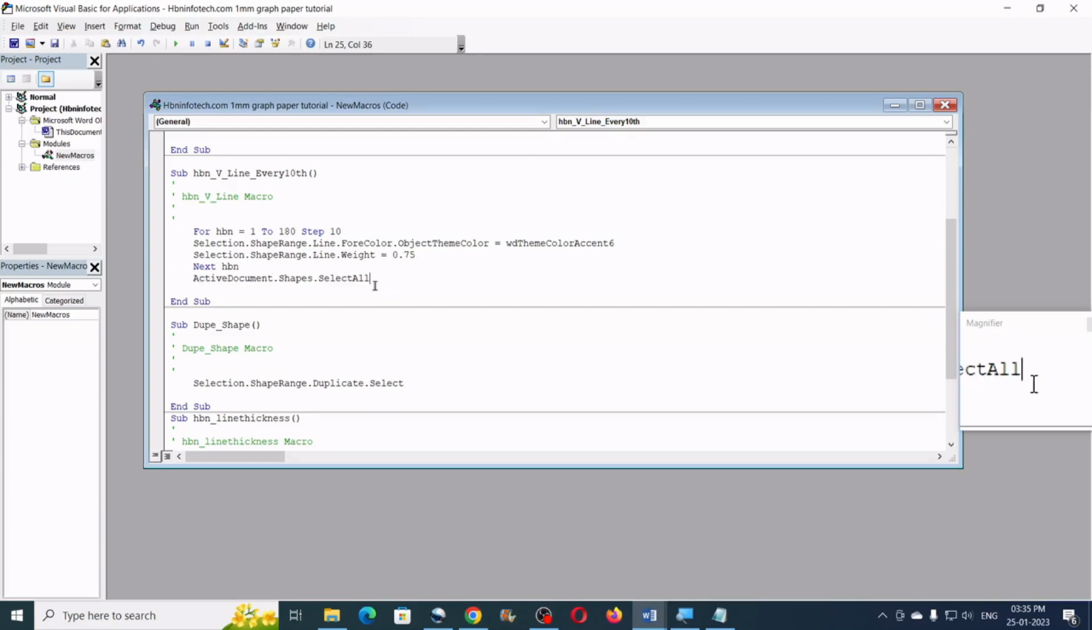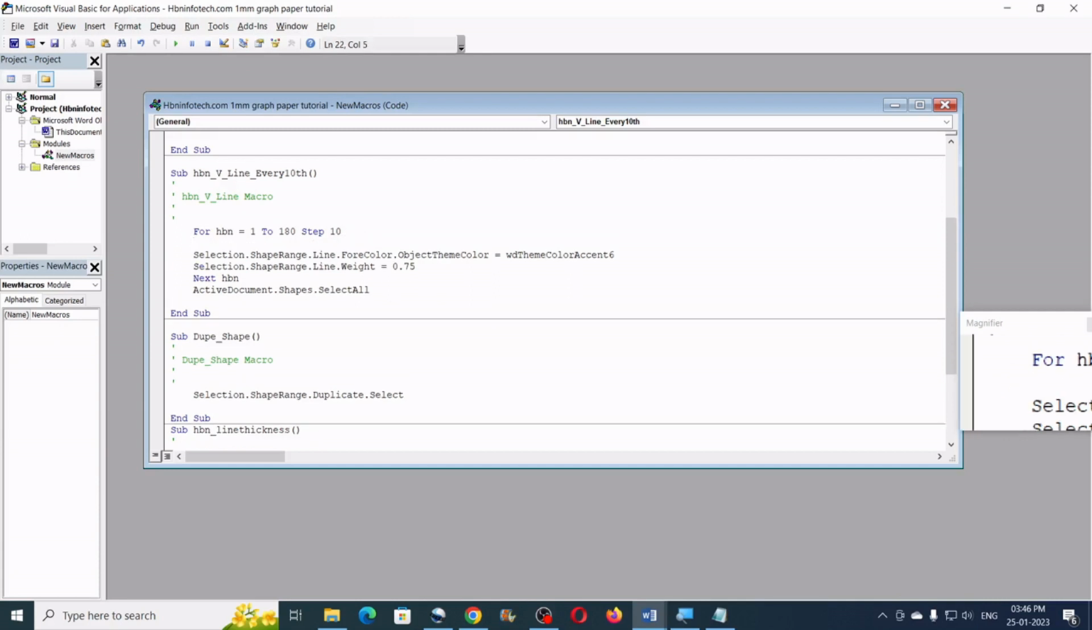I won't delete the last line of code, because selecting all the shapes is a tedious task, so I'll just let it be there. Now you will need to add one more line of code that actually helps select every 10th item. So the code is ActiveDocument.Shapes.Item. For the item name, I'll use this variable name itself, .Select. What this would do is help select every 10th item of the selected shapes.